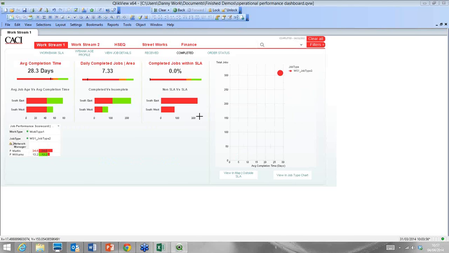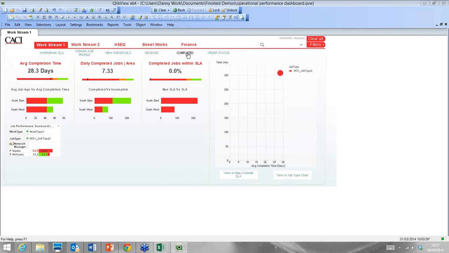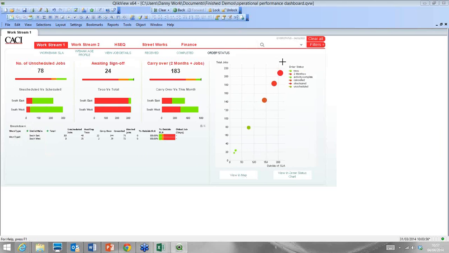So I'm going to take that away, that's job type 2. We can see that selection's been applied across. Again, it's southeast and southwest, that's the problem. We can see it's taken an average of 28 days to complete those types of jobs, and then we can see that the main order status is 2 months out of date, and there's 78 of those total jobs that are unscheduled.